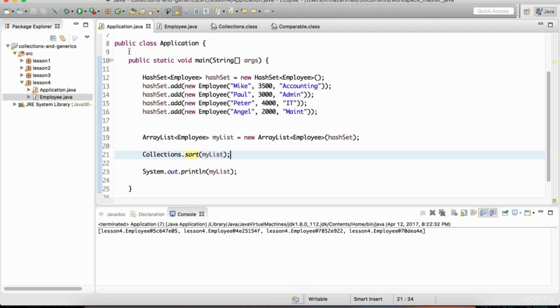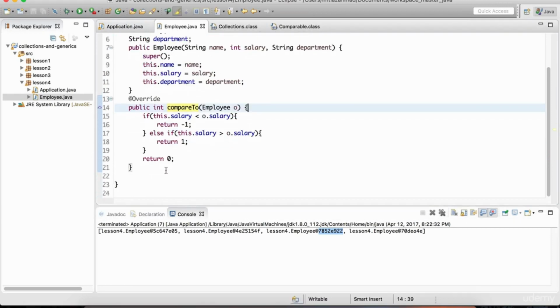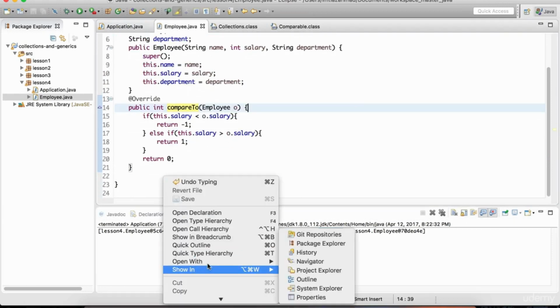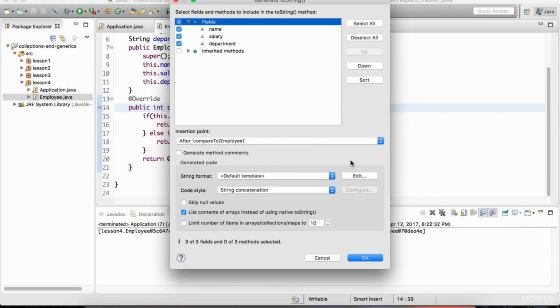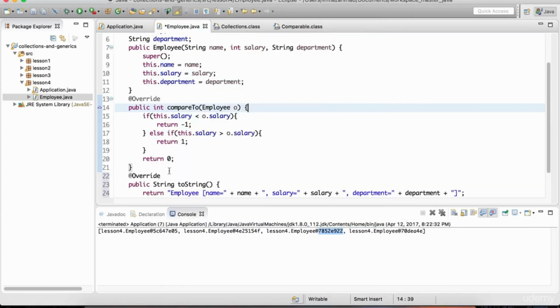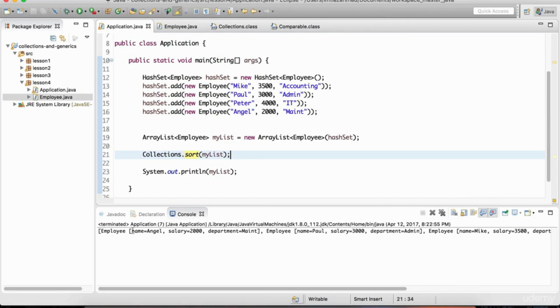So let's hit play, and whoops, we forgot one thing. Notice that these are the hash codes of different employees. We want a better reader-friendly representation for employees, so we need to implement the toString method here in the employee class. So right-click, go to Source, and generate toString, and just hit OK. It's going to use those fields, and then when we hit play, notice it presents it in a more reader-friendly fashion. So there we have it.